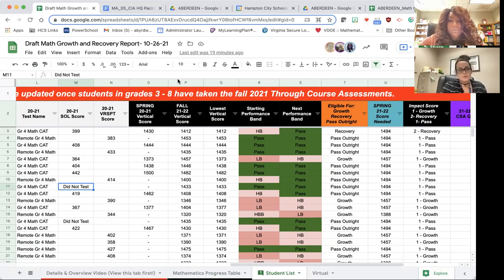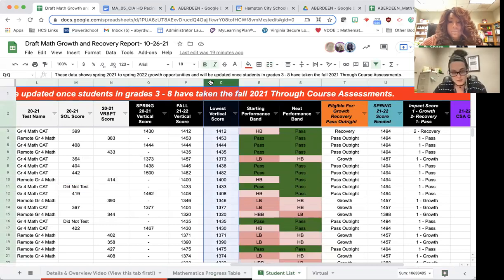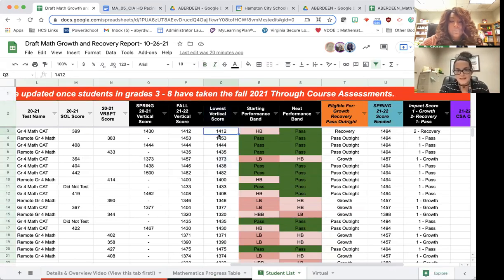So what I did there was, you'll notice in column Q, it's actually just pulling the lowest vertical score, because in this unique year, the first year, you have the opportunity to show growth from either term. So really, we just want to look at the lowest vertical score. When we look at that lowest vertical score, the next column over says starting performance band. So that in the first student row says high basic. So that score of 1412 fell in the high basic band.